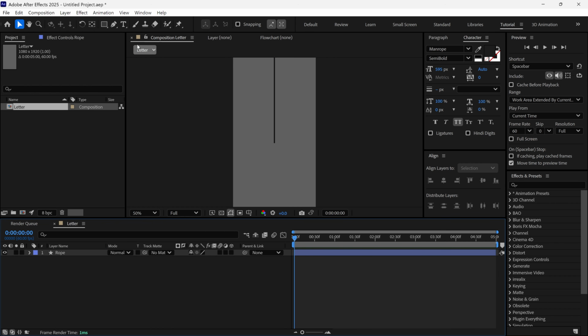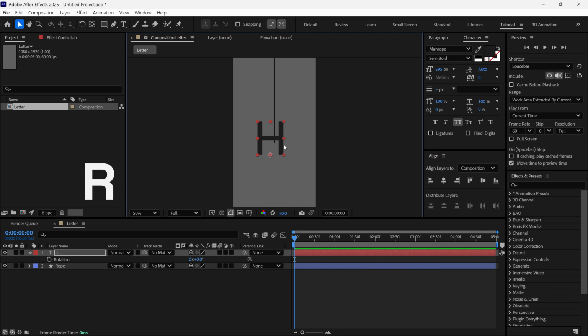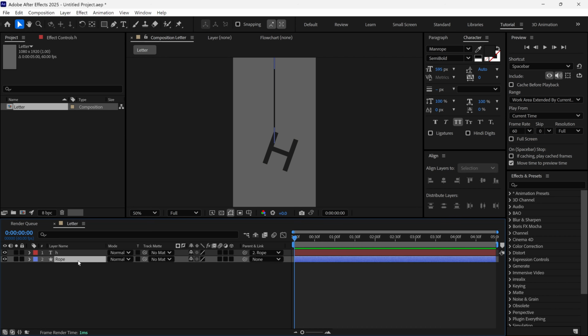Next, I am going to select the Type tool and then add a character. Then I rotate this character a little bit and place it on this line so it will look like it's hanging from this rope. Next, I am going to parent this text layer to the shape layer. So if I change the position of this line, our character also moves along with it.